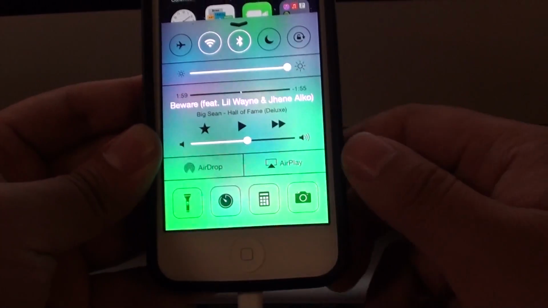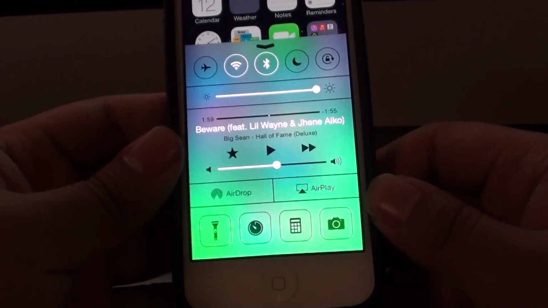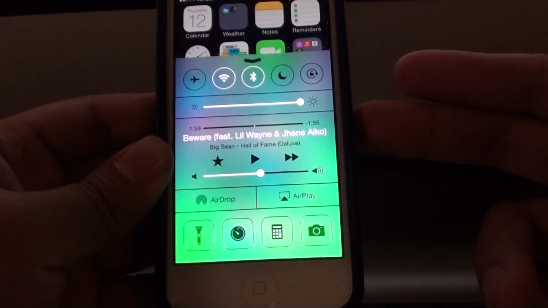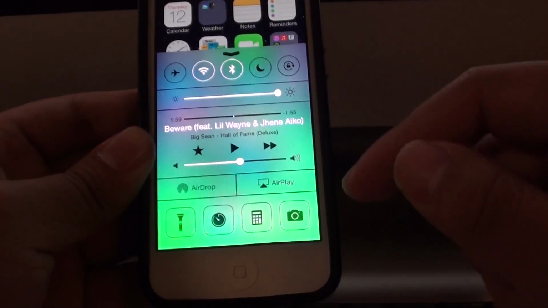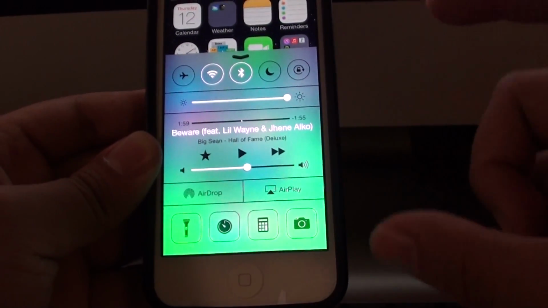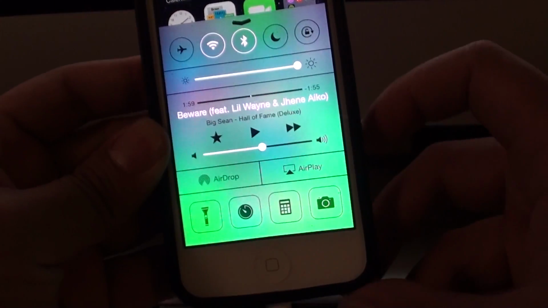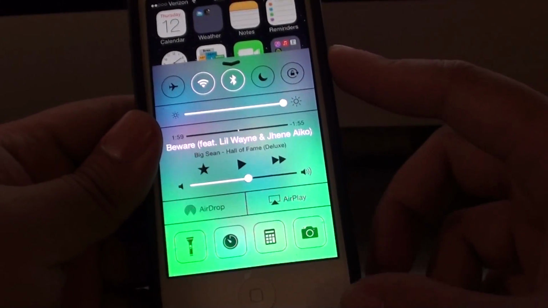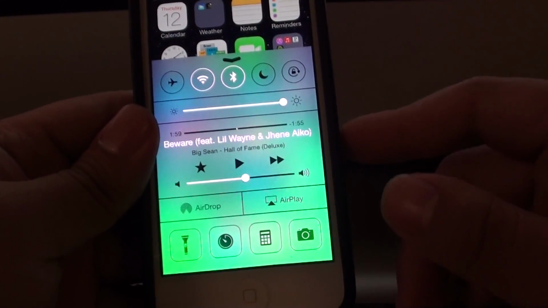Right here we have AirDrop, so you can share anything with your friends who enable AirDrop as well, such as pictures, videos, stuff like that. AirPlay, if you have Apple TV, you can play whatever you're playing on your iPhone on your TV. You can play it on your Mac, MacBook Pro, doesn't matter. Pretty much any other device with AirPlay mode.